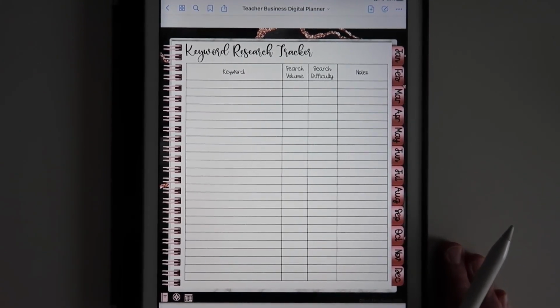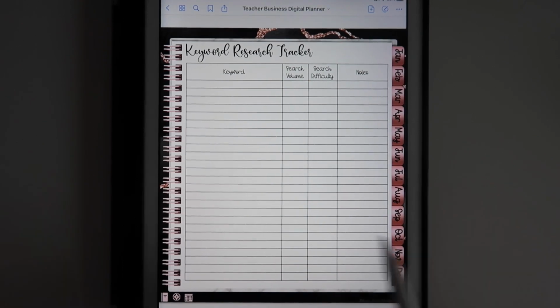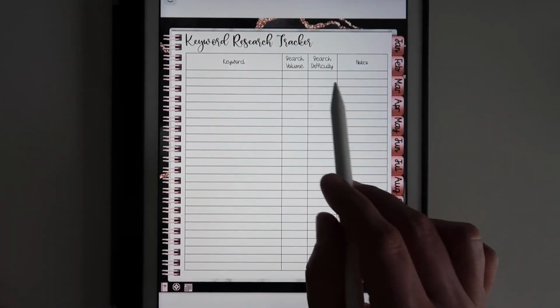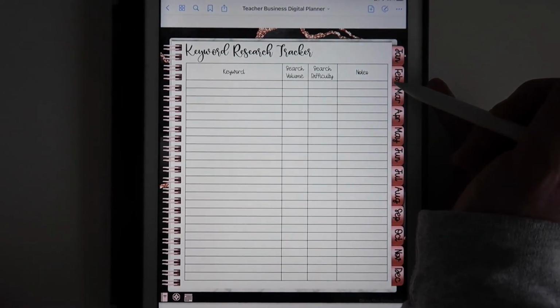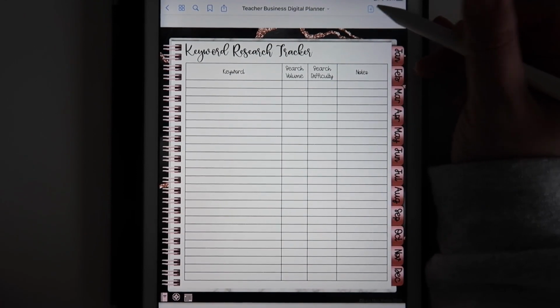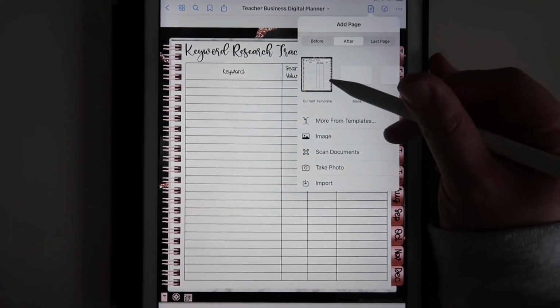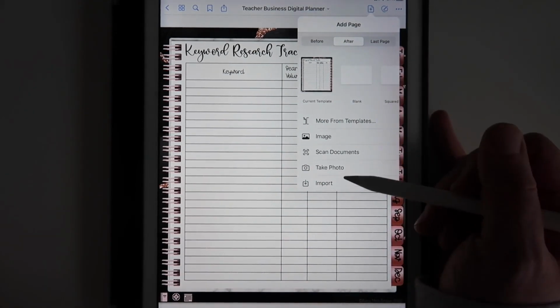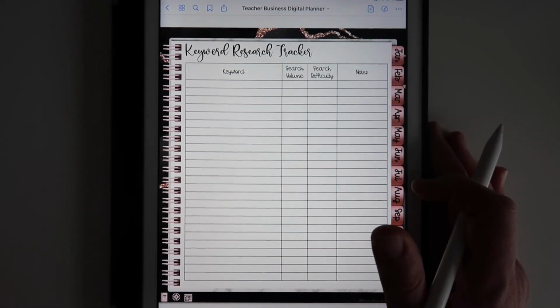So when you're looking for your keywords to use when you're creating content, you can write down your keyword here, the search volume, the search difficulty, and then whatever notes you might have about that word. And this page you might want to duplicate, and if I were to click this plus sign up here, it gives me the option to add the current template. So I would click here and it would add an additional page. It looks exactly the same as this one.